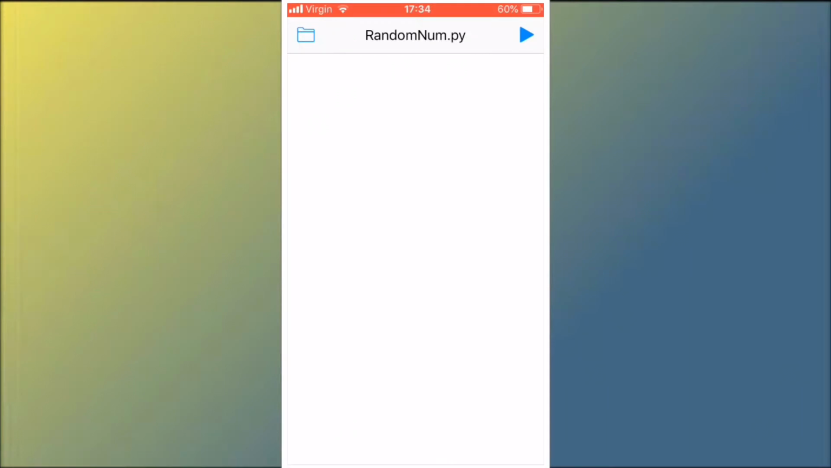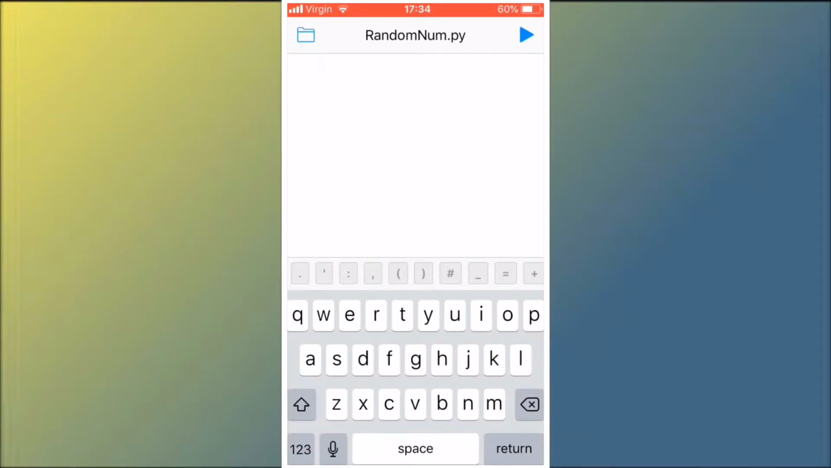Okay, so what we want to do first is go into the template, and then we want to put in import space random. Okay, import space random. Now I'm going to do 2 spaces, and on the third line, we're going to do print.